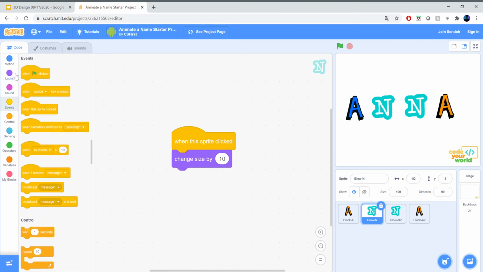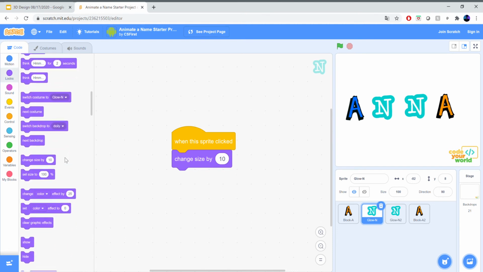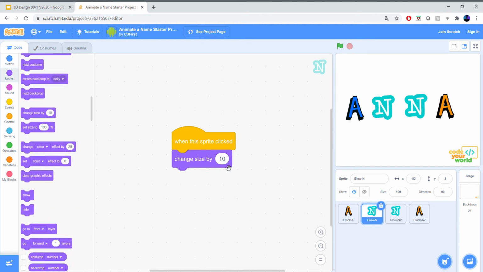So what I can do is change it by, let's say, 50. So 50 is going to make it bigger times 50. And then if I do minus 50, it's going to return to its original size. So let's see what happens when I do that.